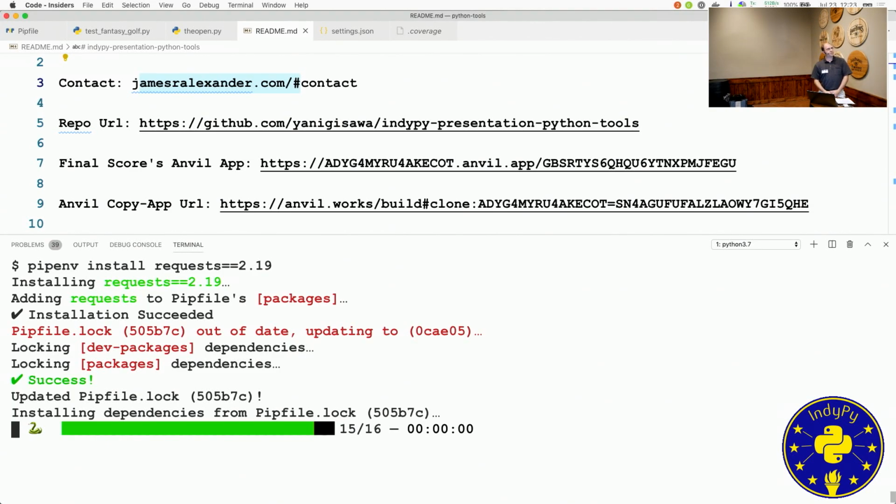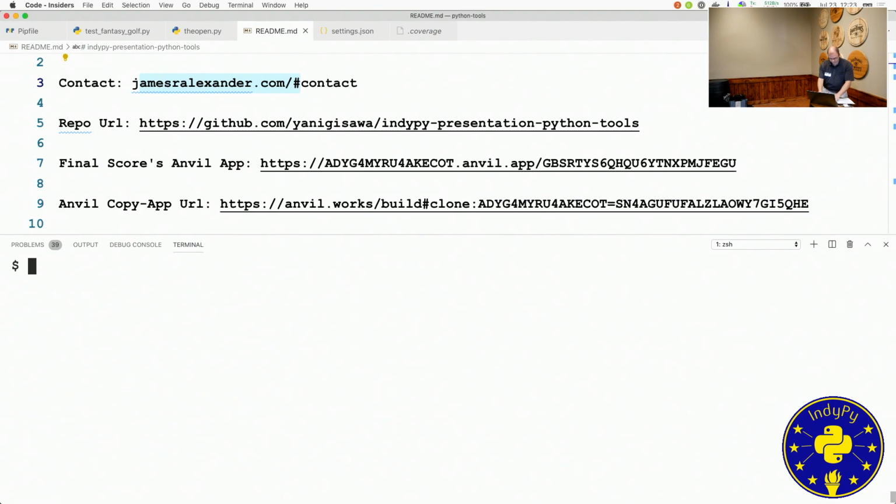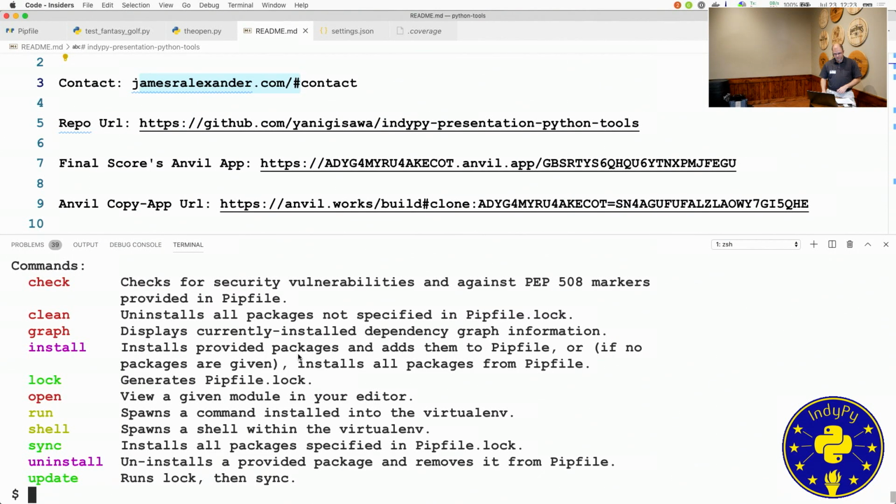The documentation for Pipenv itself is pretty good. They're on Read the Docs, and there are many more examples on how to use it. Their help is pretty good too.